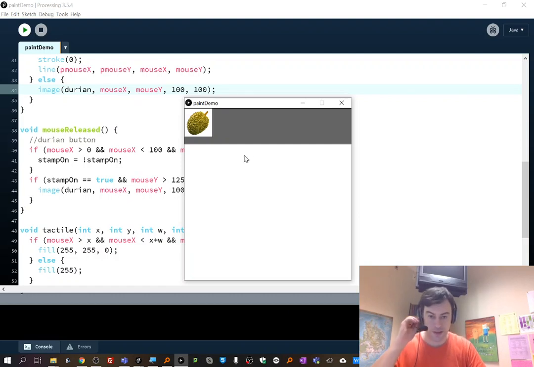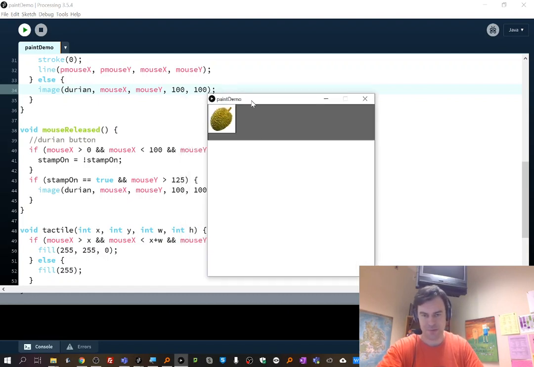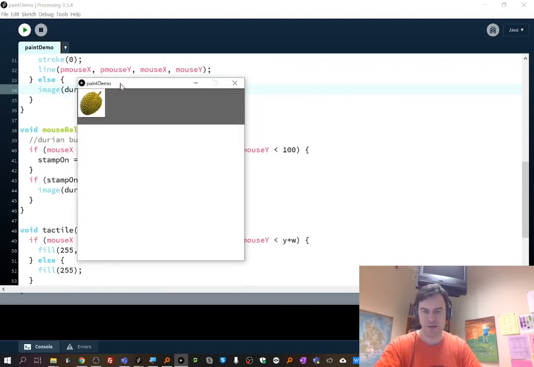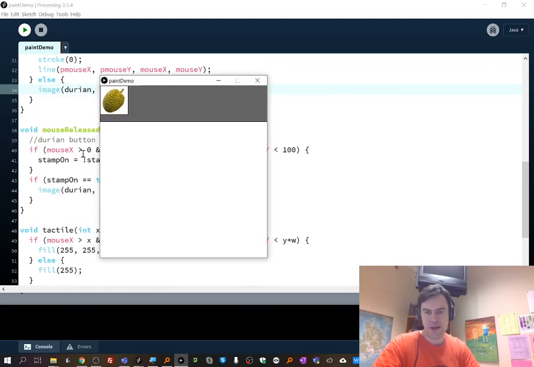Hello, Programming 11. We are going to be making this button that we drew into an actual button. So I have a basic program here we're going to build together. This is sort of the output of what we're going to do.